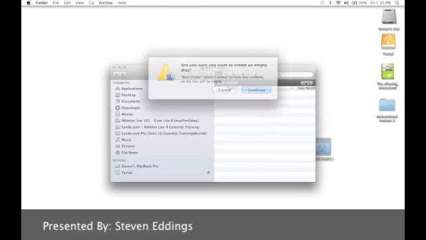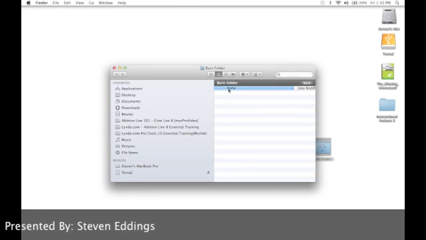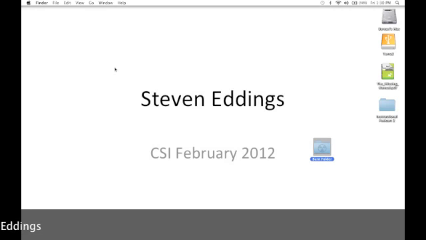It'll go right there. Whenever you're ready, just click burn. Obviously we don't have anything to burn, so we're just going to cancel that. And you could burn it to a disk. And yeah, just as simple as that.